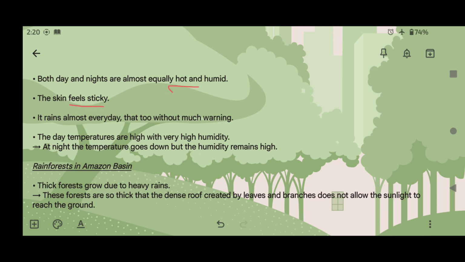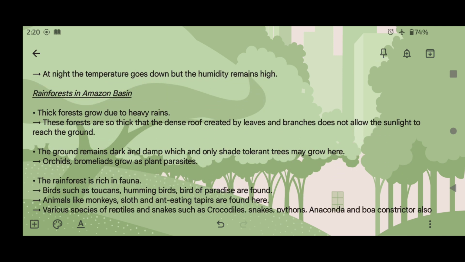The skin feels sticky. It rains almost every day, that too without much warning. The day temperatures are high with very high humidity. At night the temperature goes down but the humidity remains high. Rainforest in the Amazon Basin. Thick forests grow due to heavy rains.